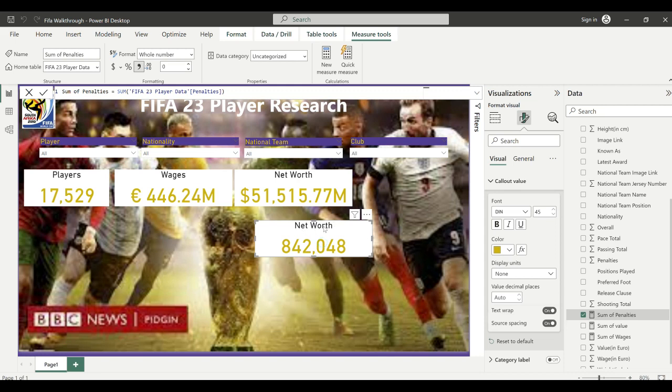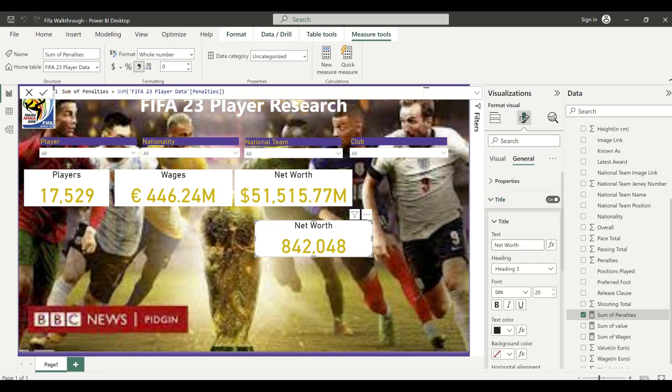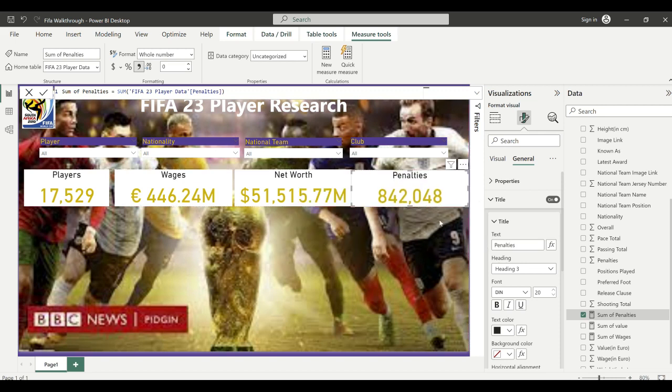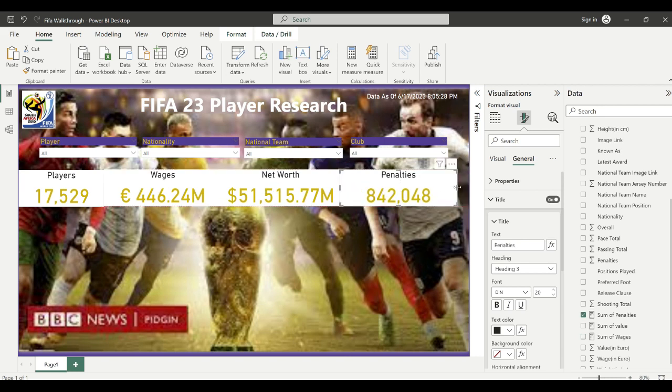So remember that we need to change the title. So we go to general, we hit title, and now we change this. Instead of net worth, this is actually penalties. Okay, we'll put this here. Okay, let's make room for all these ones here. Penalties. Might probably just shrink this a little bit.